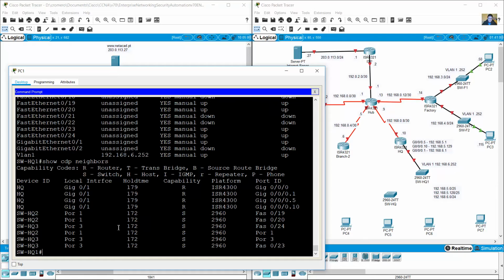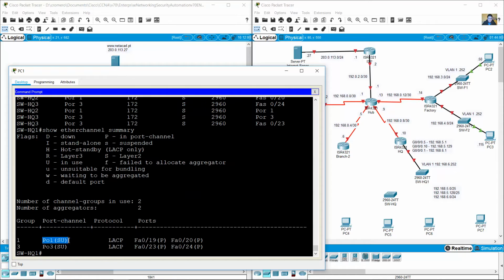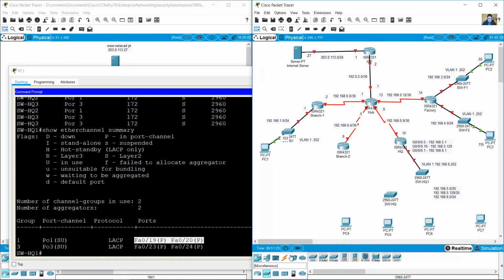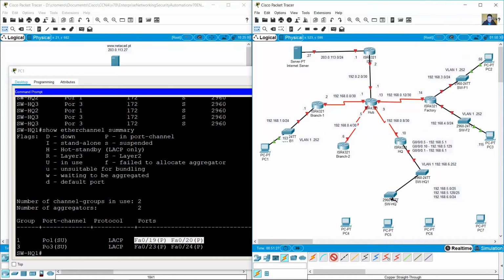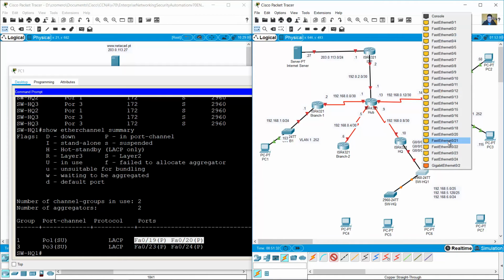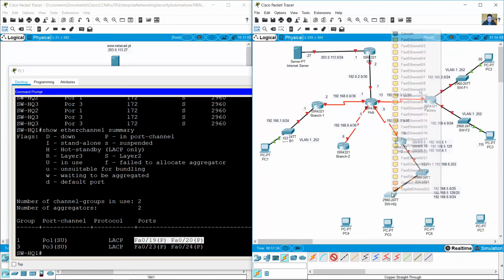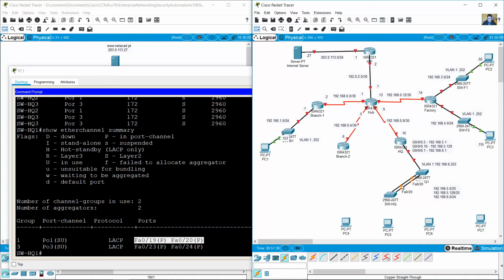Another way to view this is show EtherChannel summary. You can see the port channel on SWHQ1 is using 19 and 20. Okay, 19 here and 19 on the other side, 20 here and 20 on the other side. Very good. 19 and 20.